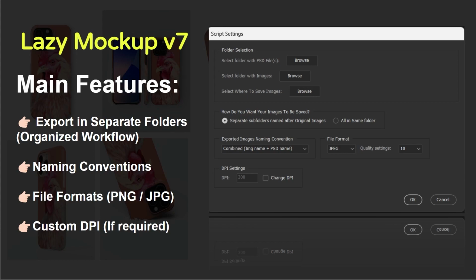First of all, one of the most important ones, I believe, is the ability to export images in separate folders. So let's say you have multiple designs, and instead of having all of them exported into a single folder with all the mockups, because sometimes it's really confusing if you have a lot of mockups or designs, this way the script will make a separate subfolder named after the original image so that you can have all of your designs in separate subfolders, and all the mockups will be saved inside those subfolders. So everything will be super organized.